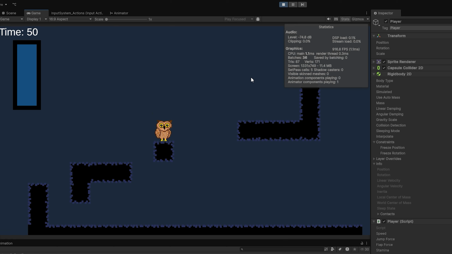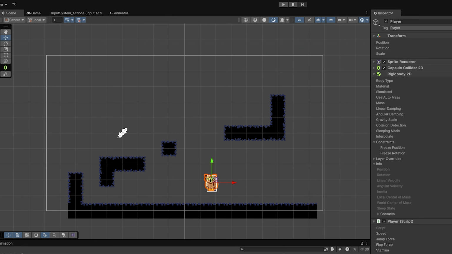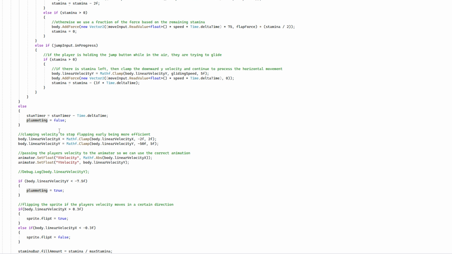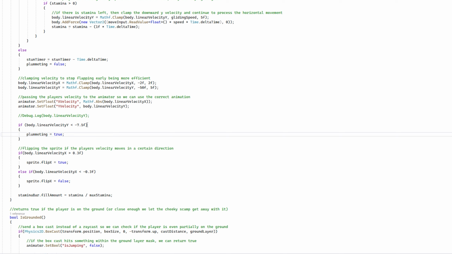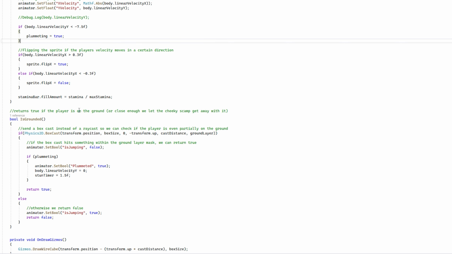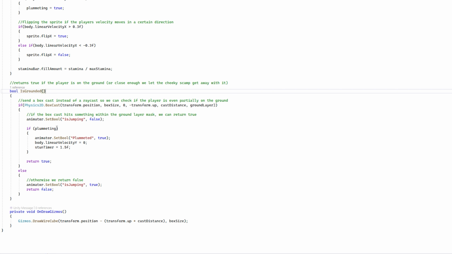Then if I do up, and then I can't move until I get back up again. So the way I did this was I added a bool called plummeting, which means if we are falling at a rate of more than -7.5, sorry, on the Y, then we set plummeting to true. And what that will mean is next time we check if we are grounded, if we were plummeting, then we set plummeted to true in the animator.